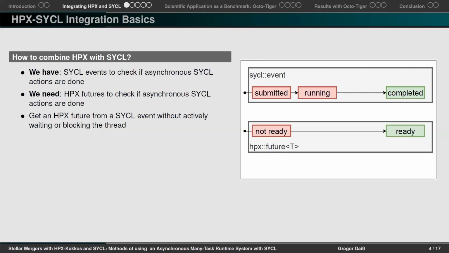We submit stuff, it's running, it's completed at a certain point. And what we need is right below that, we want just an HPX future that at a certain point goes from not ready to ready. And we want to get that without at a certain point blocking anything on the CPU. Well, the nice thing about this is that's actually already the integration, what we need for it.